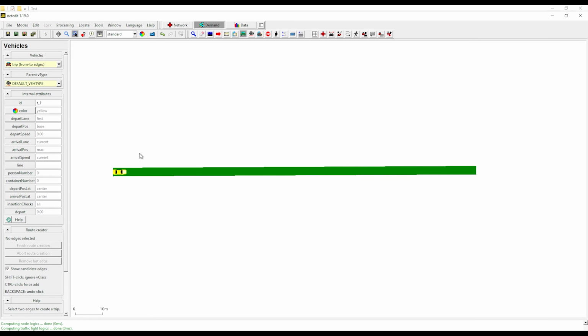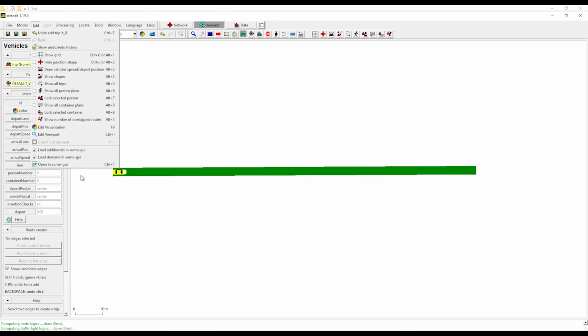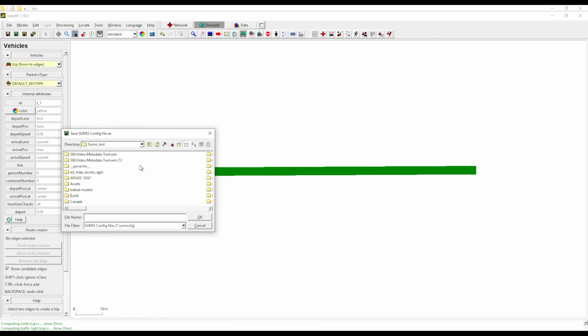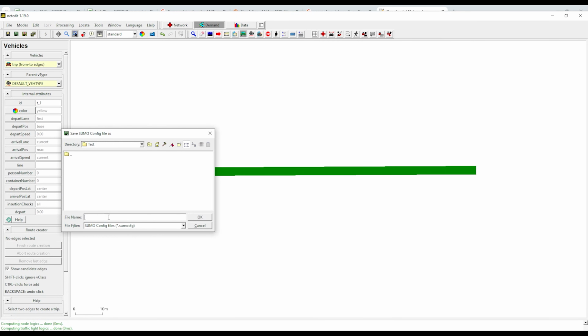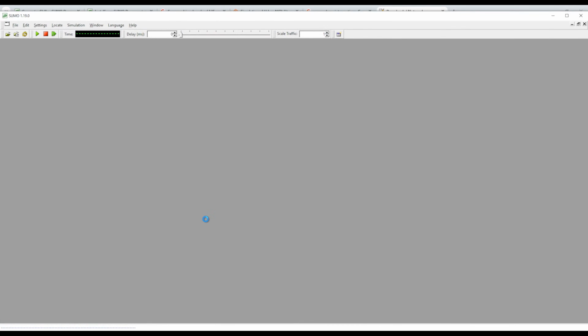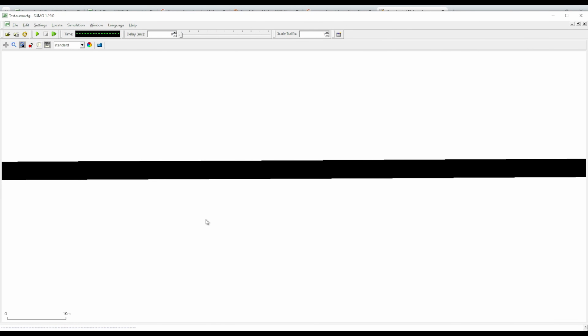Okay, so now the next question, how to run it? We cannot run it here, okay? So in order for us to run, go to the edit. Now we need to go to the SUMO GUI, right? For that, we need this directory that we have created, test. I'm putting it here, and then put the name as test, okay? So now we have the GUI, and this is the visualization interface.